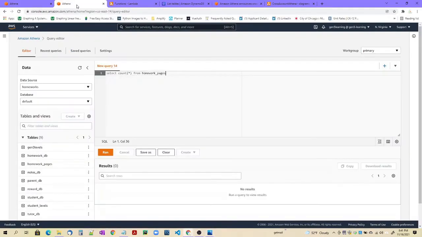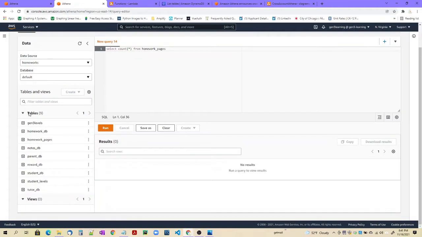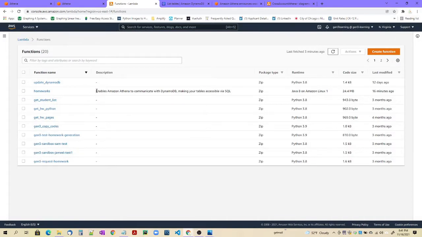If I come to the Athena console, you see all these tables. Whatever I am seeing in the DynamoDB is actually present in Athena. And here is the function also. It says it enables Amazon Athena to communicate with DynamoDB, making your tables accessible via SQL. That's the main part of it. You see that it's written in Java 8, and it's Amazon's own SDK, so I don't need to worry about writing any code to connect to the DynamoDB tables.